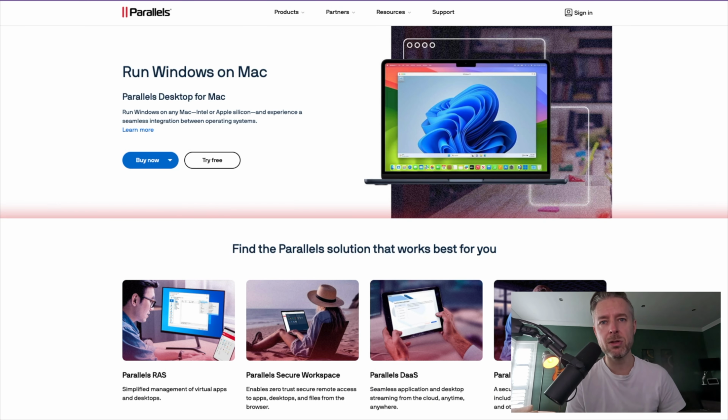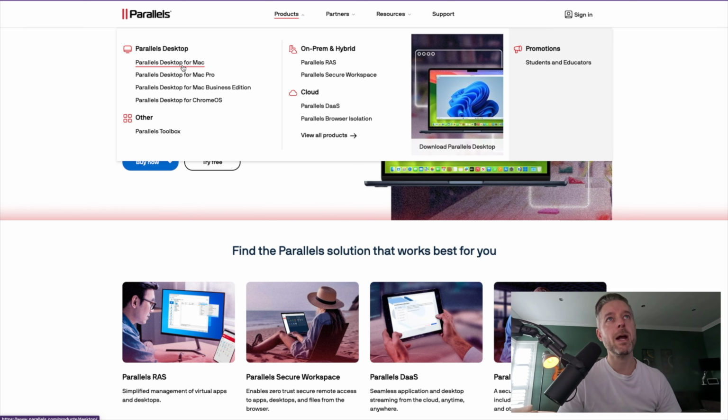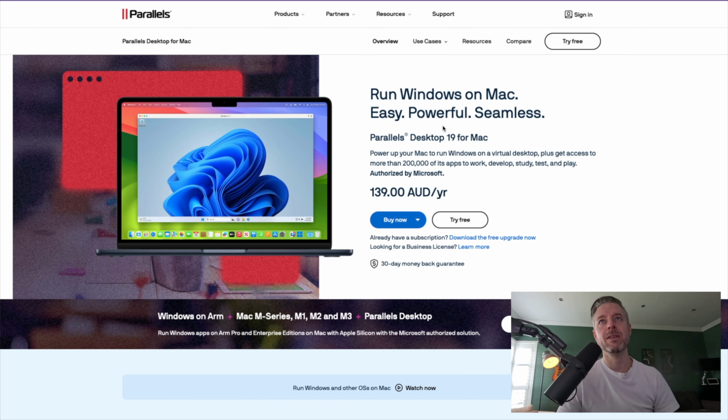And what's really cool about Parallels itself is that right out of the box, you can actually just download Parallels and install Windows 11 straight away without really too much problem whatsoever. Really easy to do. Now we're going to navigate to parallels.com, or you can just go into Google and type in download Parallels and it'll show up like this. You've got Parallels Desktop for Mac Pro, Mac Business Edition, Windows on the Mac. This is the easiest way.